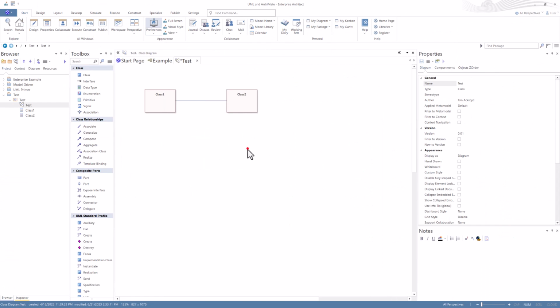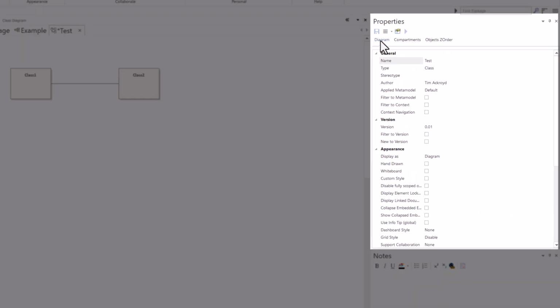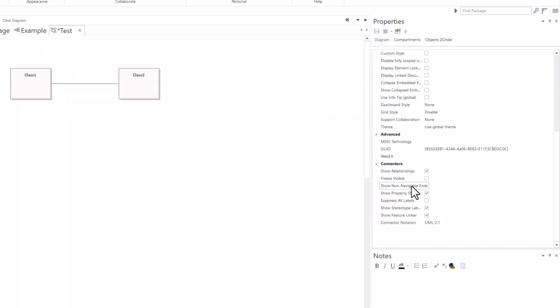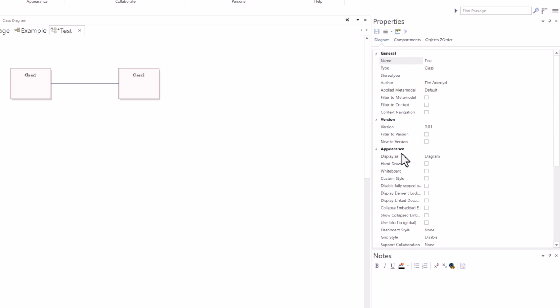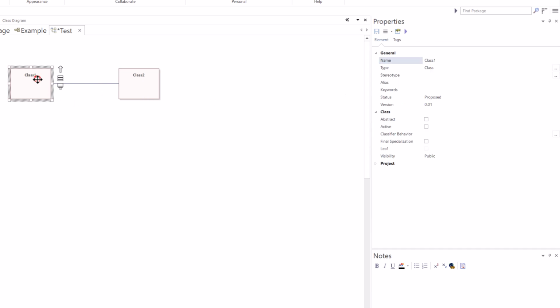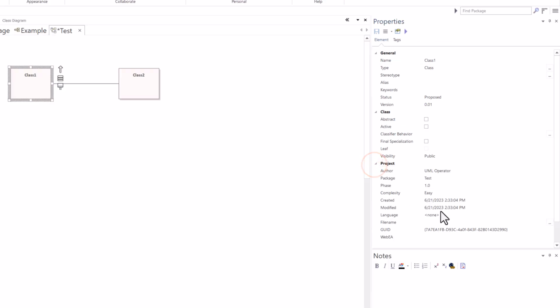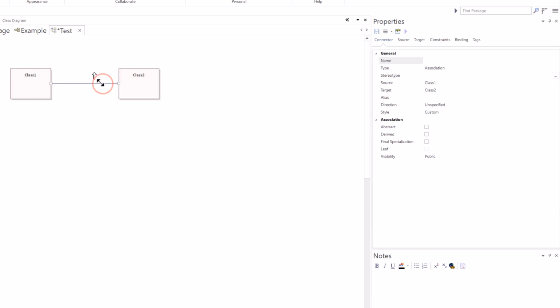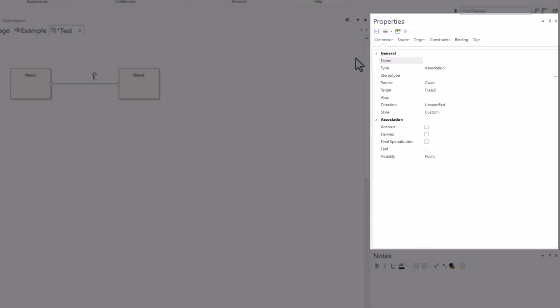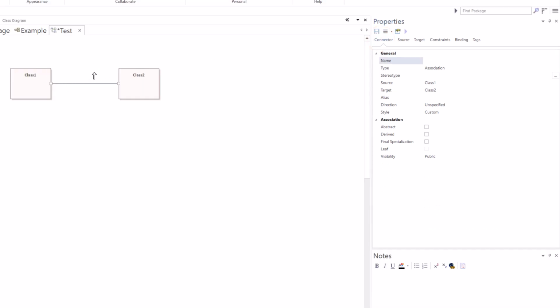You notice when I'm selecting the diagram, I have a diagram properties window, right? And there's lots of material. We'll try to step through not all of this, but most of this as we go forward. When I select an element, look over here at the properties, it changes to an element property view. So here are all of the properties for this element. And if I select the line association, here are the properties for a connector, right? And we'll step through each one of these, don't worry.